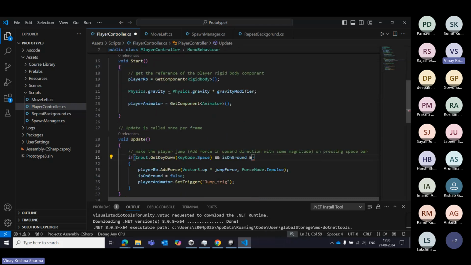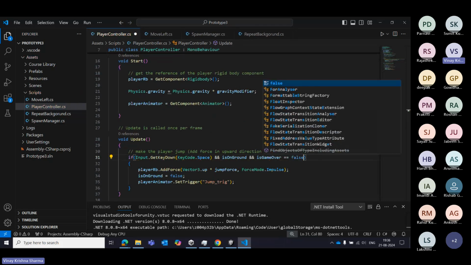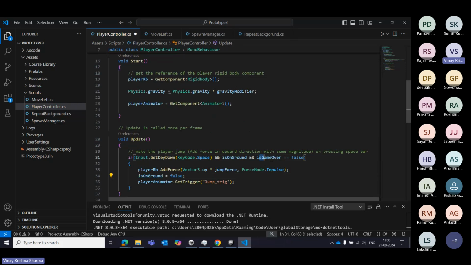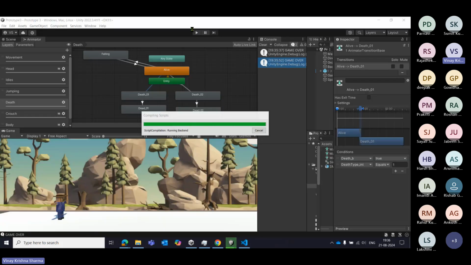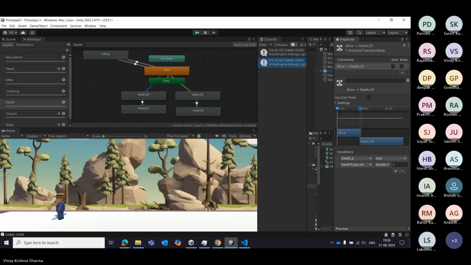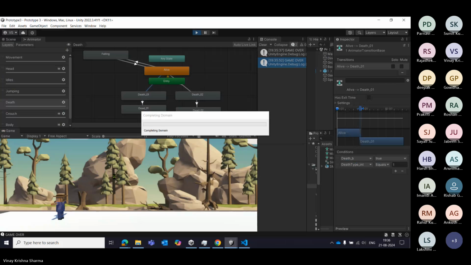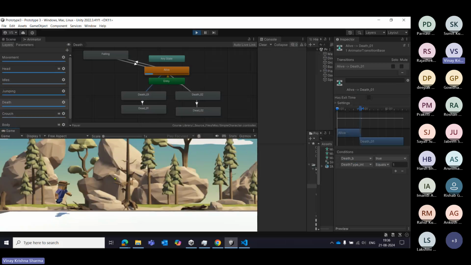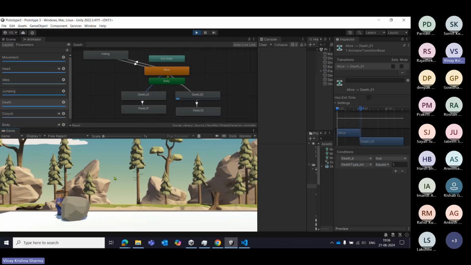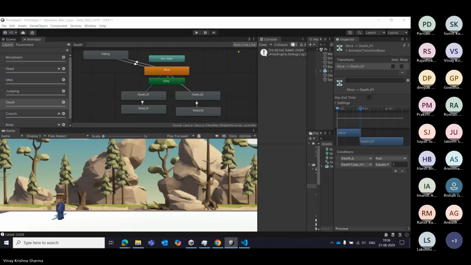It's very simple. I can just add one more condition, and this could be is game over is equal to false. If my game is not over, then only I should be allowed to jump. Let me save it and run it for you. If I click now and let me die really quickly, I die and I press spacebar, nothing is happening. See, it's not jumping anymore. So this is working.